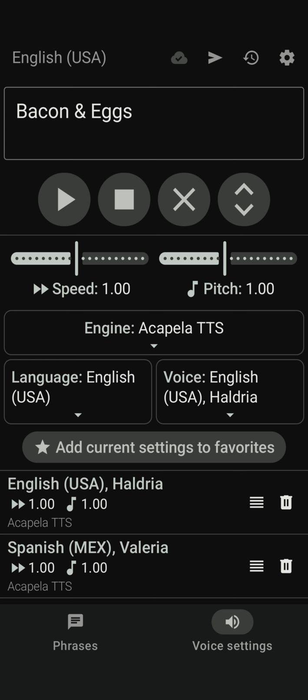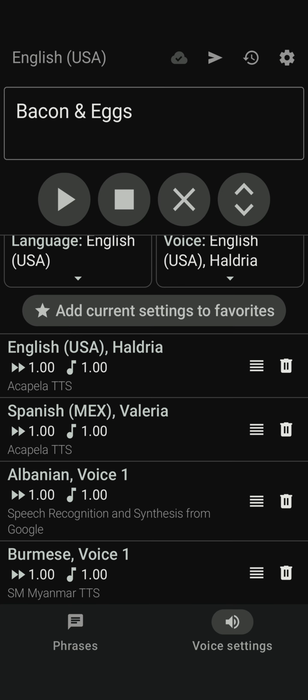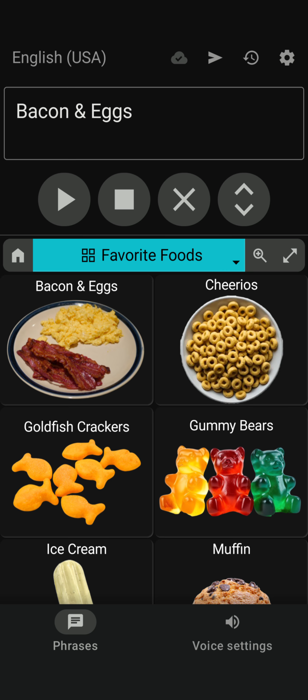So again, ease of editing. And then once you choose a voice, you can add it to your settings down here as a favorite and be able to toggle very quickly between languages and voices. So back over to the phrases, tap the bottom left, and boom, I'm back.